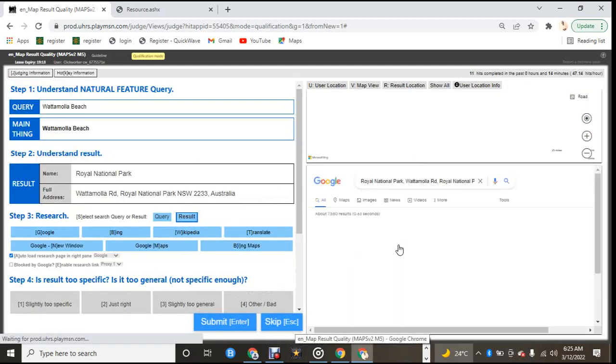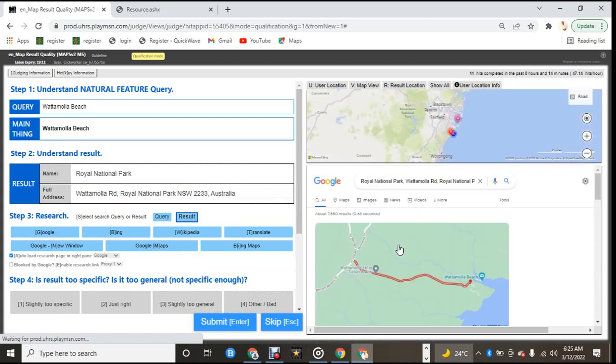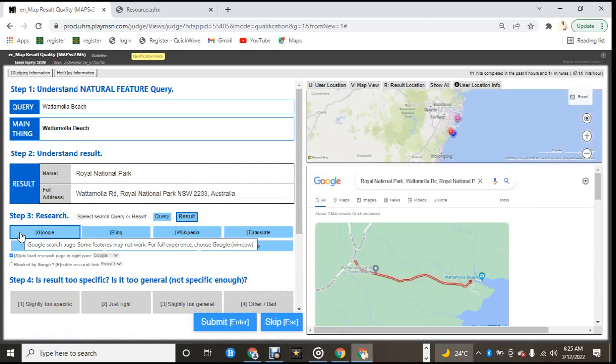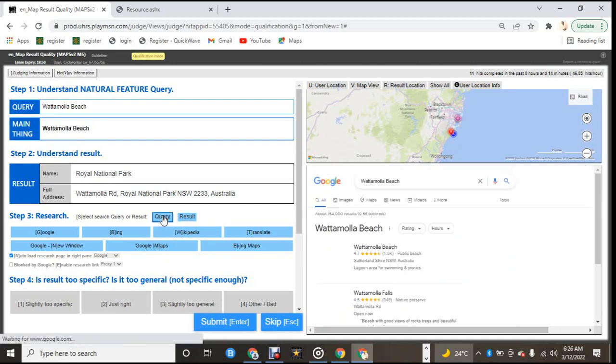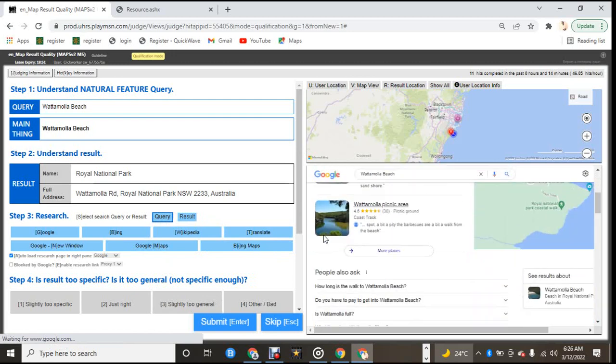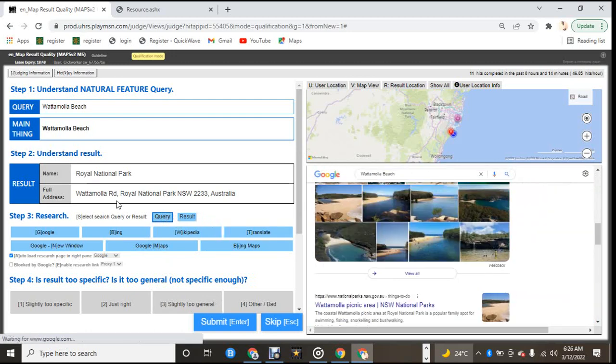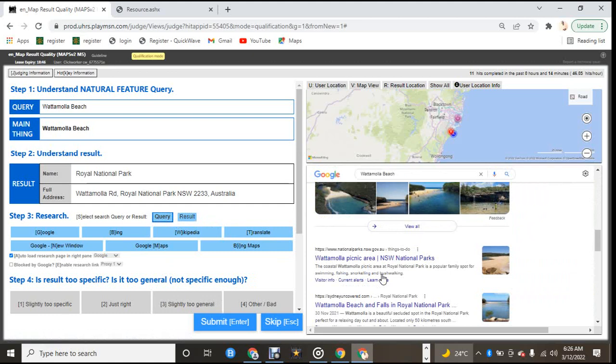Good, so let's continue. Now we have natural features. Here is a beach and here is a park. This is another critical place to look at. Here they are looking for a beach, and nothing that joins a park and that beach together. National Park, NSW National Park.